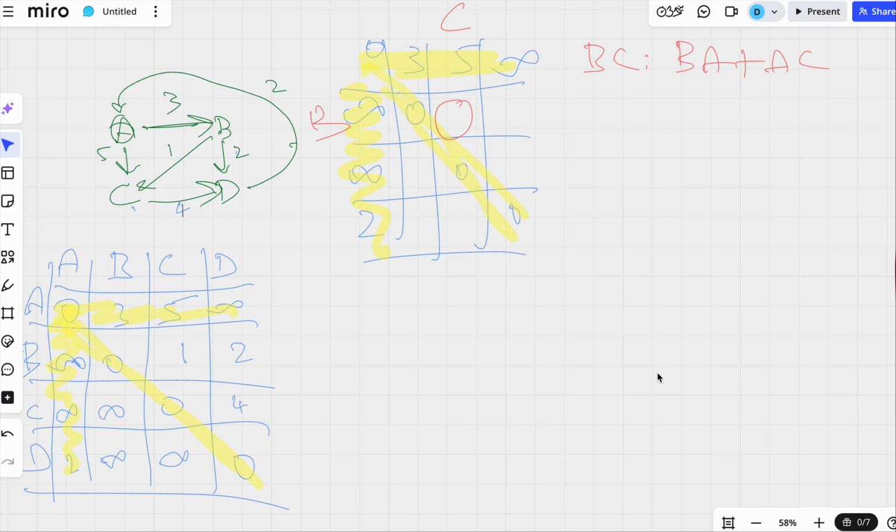The distance of B to C is currently 1 because that's what we've got there, so I'm going to say 1. Now I'm checking the distance from B to A, which is infinity, plus A to C, which is 5. Anything plus infinity is going to be infinity. So unfortunately, 1 is the shortest distance we're going to get, and I'm just going to leave 1 there.